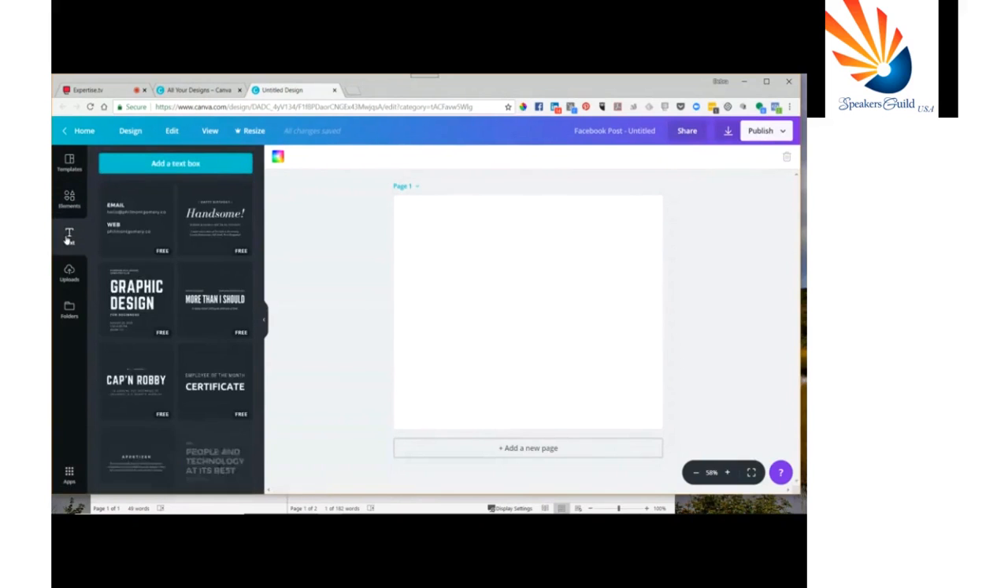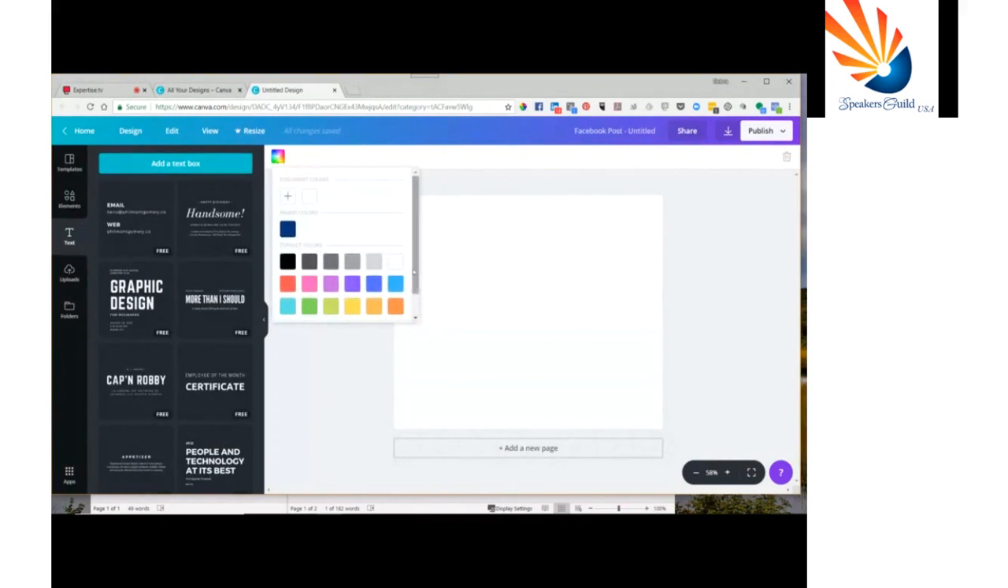Here's the text. It allows you to decide what text you'd like to use. And then if you want, you can just color your background. So you see we have an untitled Facebook post here. There's a color wheel up here. It gives you a whole bunch of default colors that you can choose from.